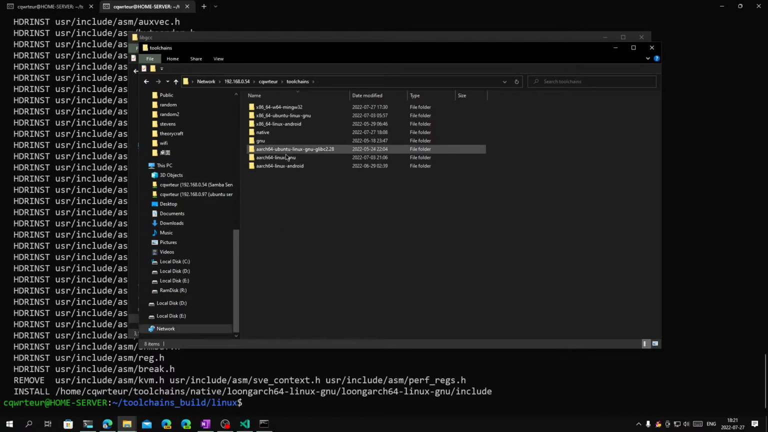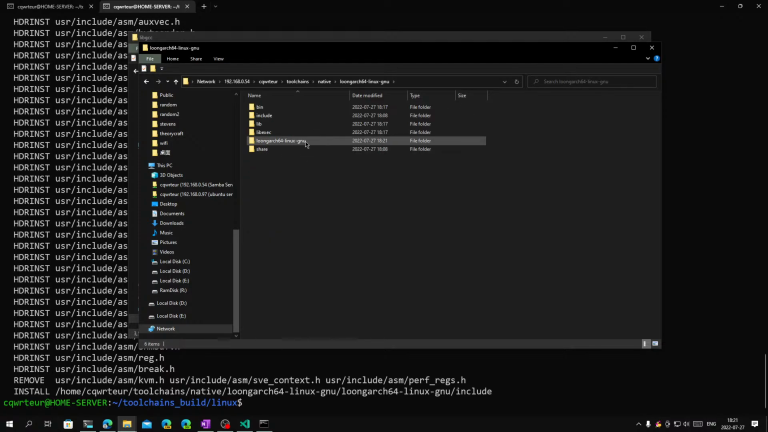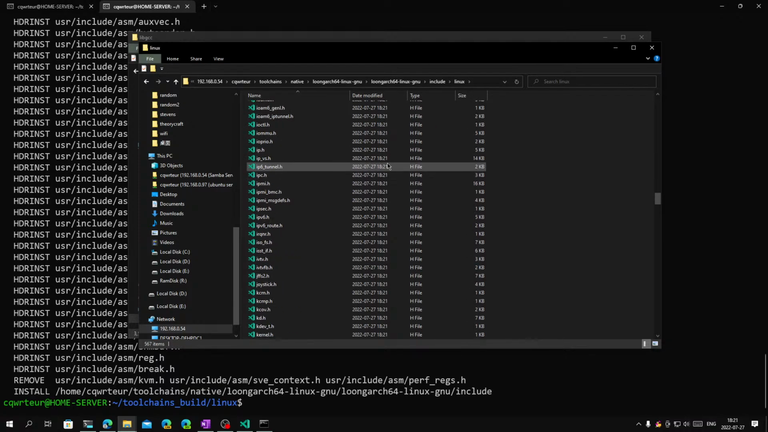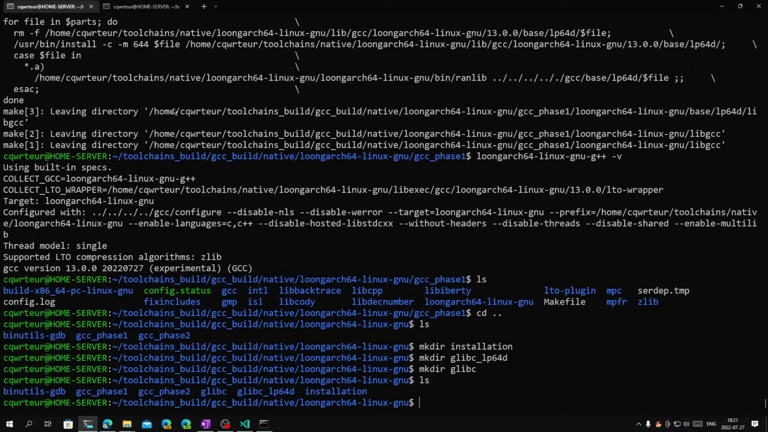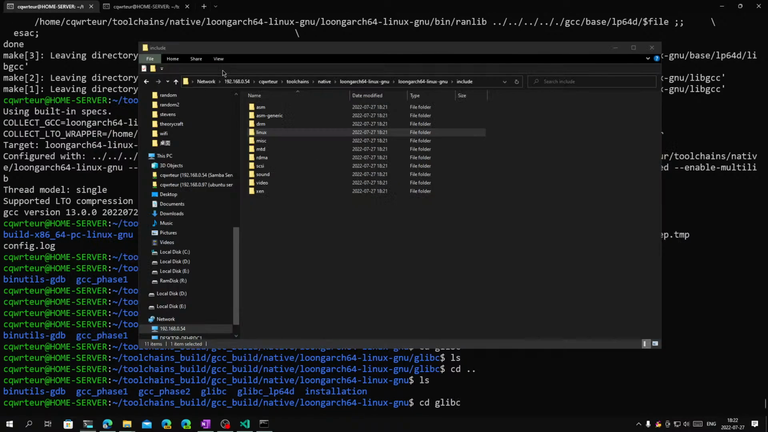Building glibc is the most annoying part. Not annoying, I mean, it's something you should be very careful with, because if you do this wrong, you're not going to get it. Now we have the Linux kernel header files. Those header files are provided by Linux because glibc needs these headers. Now we start to build glibc.